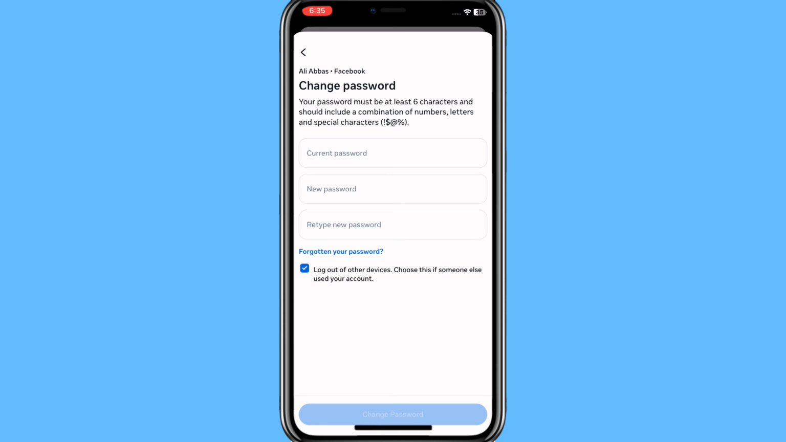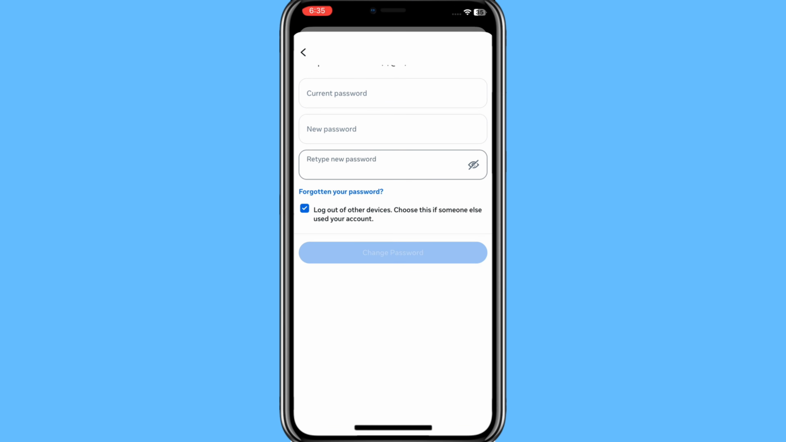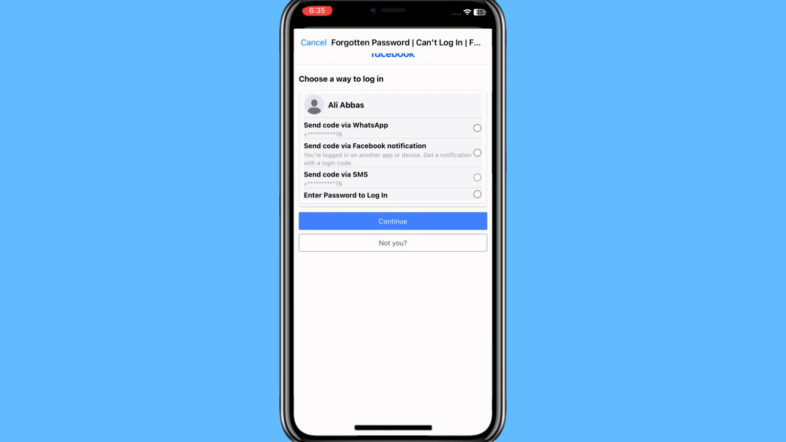So for changing password, you just have to enter current password, new password and then retype new password. But if you forgot your old password, then click on forgotten your password option. Here you have some different ways to log in. Select any by your own and then click on continue.